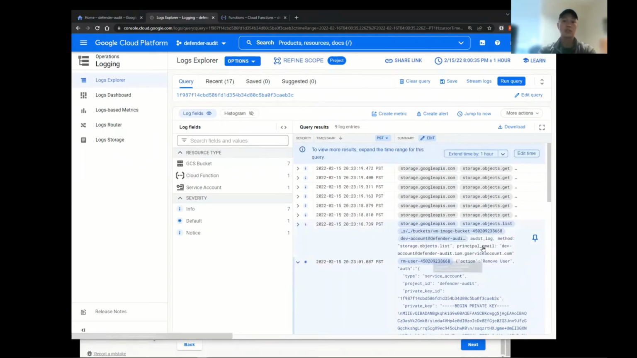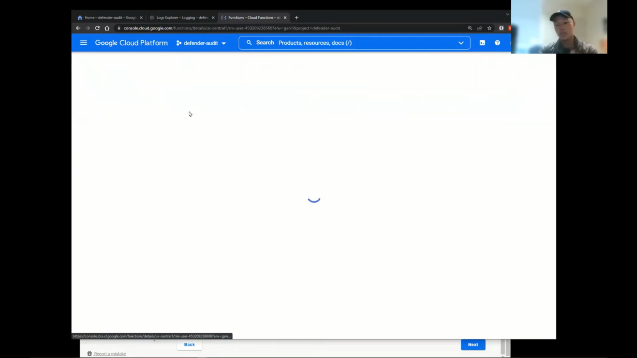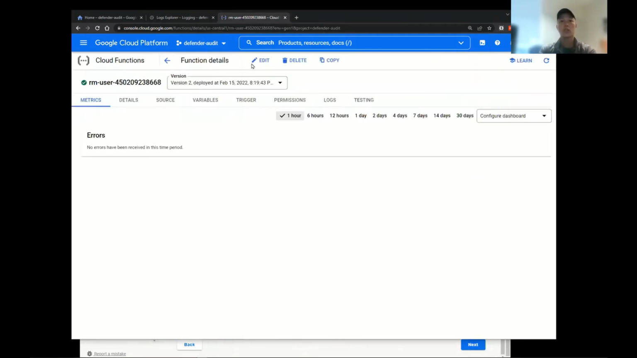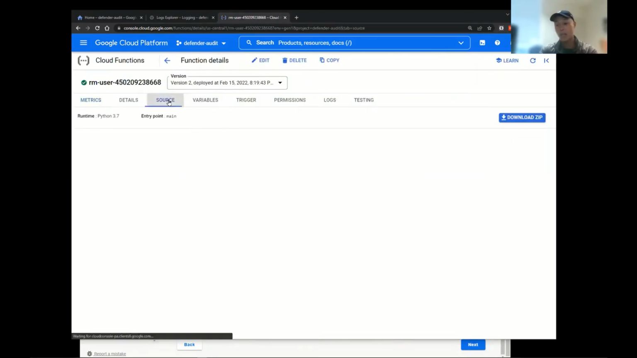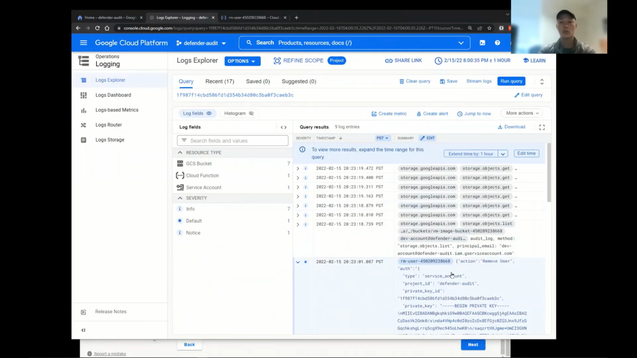If you look at this log entry, one of the things I ask you to do in the code lab is to look at the logger. We see that it's bound to this cloud function. When you click on this function and look at the source code, you see that the logger that gets created has a name, and the name for the logger is RM user. You can see in this log entry that this function has generated, you can see this name show up in the audit data. So this is the entry here.